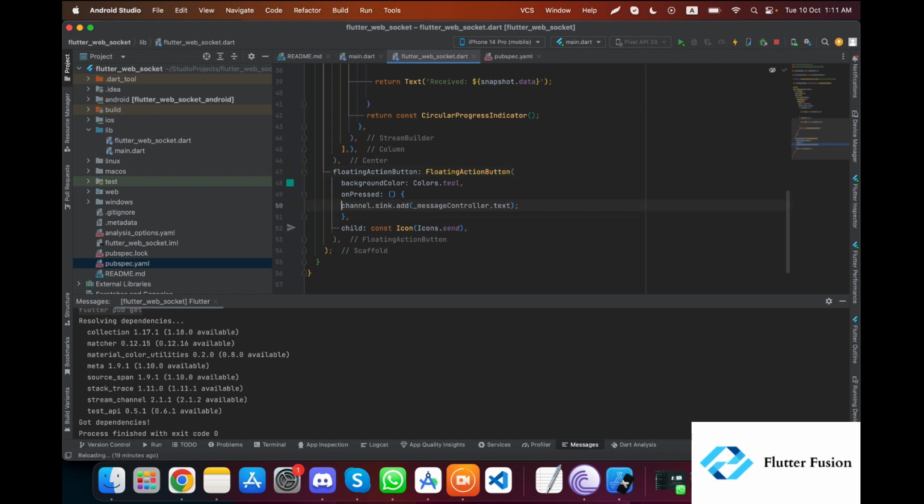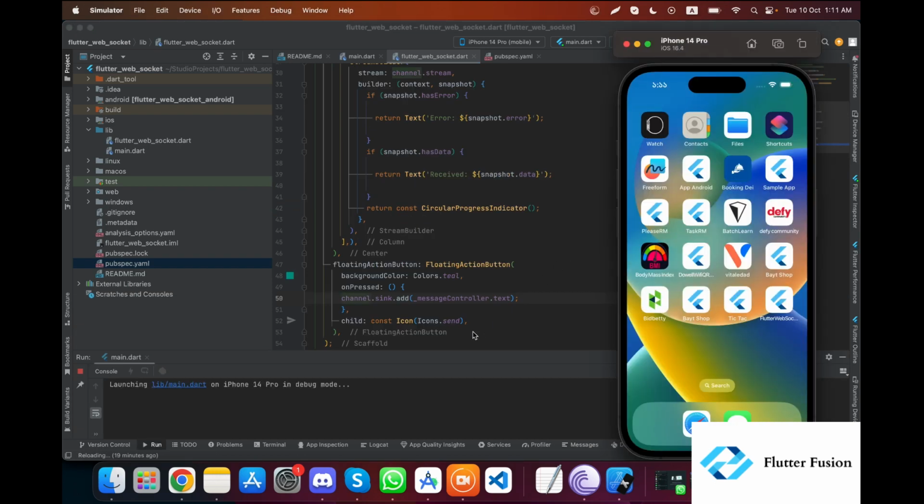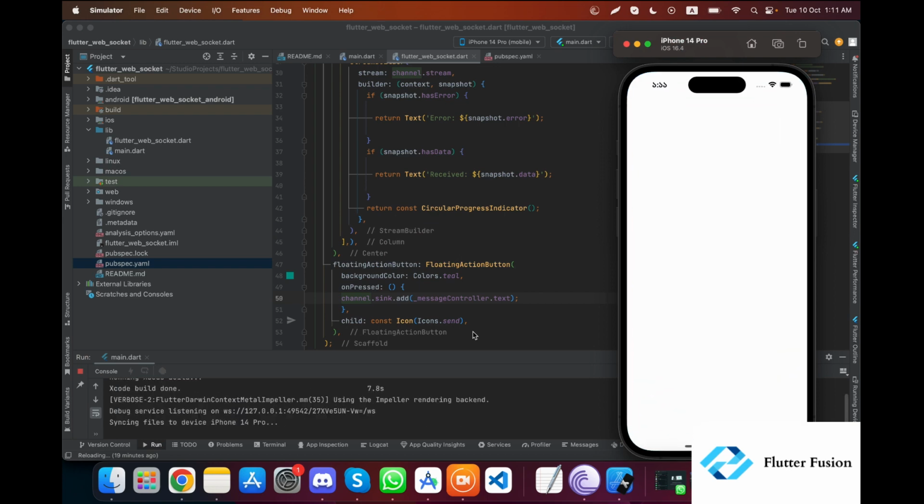So here I have already built this function, channel.sink.add, and what is entered in this text field will be sent to our server, and once hot restart. See, it's working. So, hello, let's see, is it working or not? See, here is the hello world, and it's working in real time.